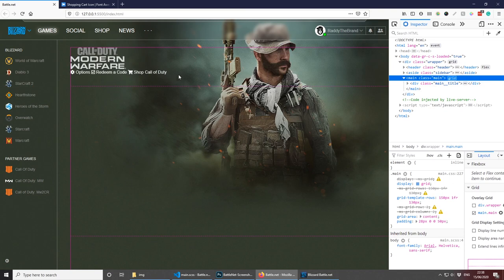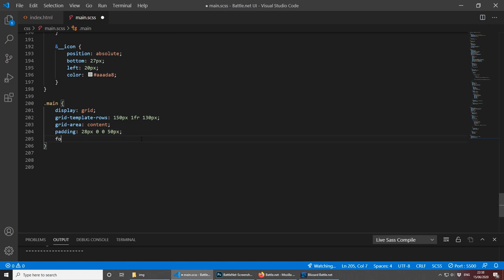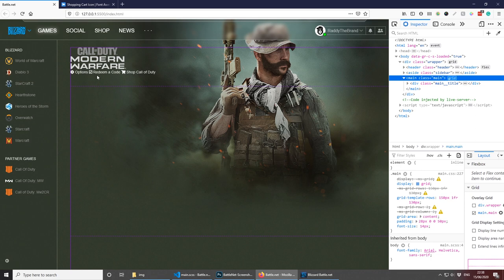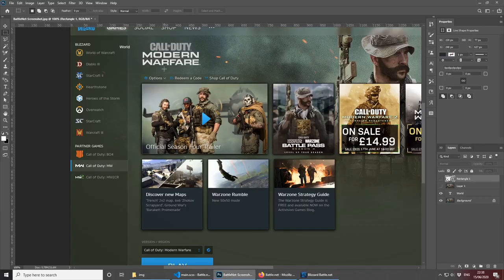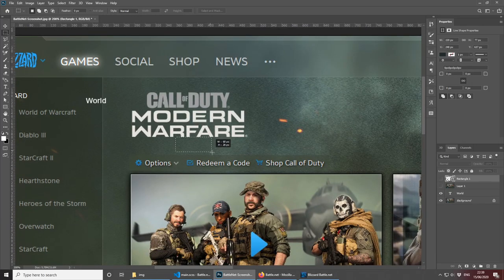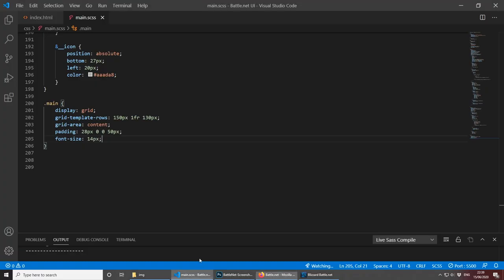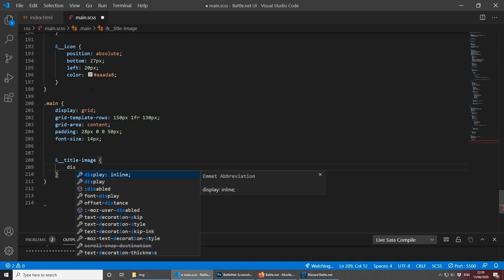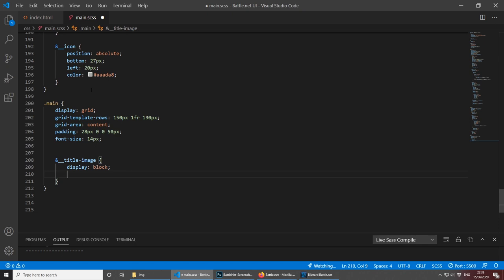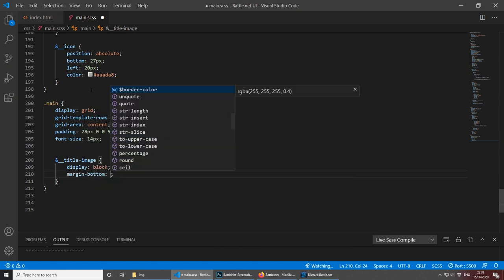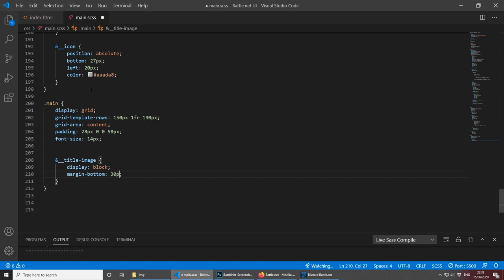The first thing I notice is that the font is far too big again. So we can set the font size to 14. And we could have done this globally, to be honest, but it's kind of too late now. And then let's make sure that this image is displayed as block, and we add some margin at the bottom, maybe roughly around 20, 30 pixels, 35 pixels looks good. So let's do that. Ampersand __title-image. And then inside here, we can display it as block maybe. And then we can do margin-bottom to be, I can't remember what I said, around 30 pixels.